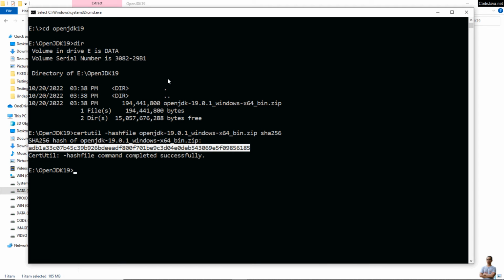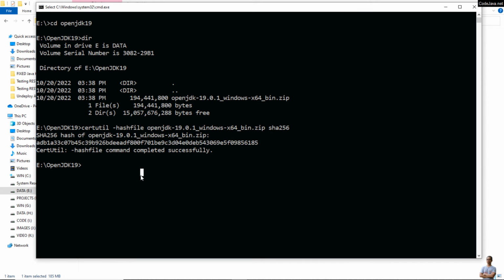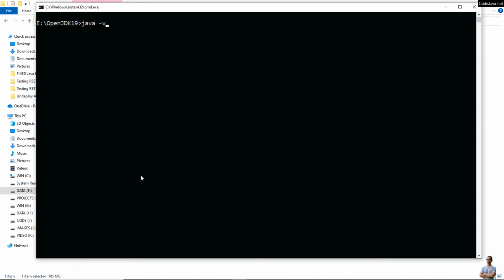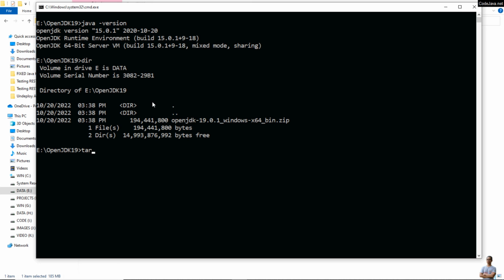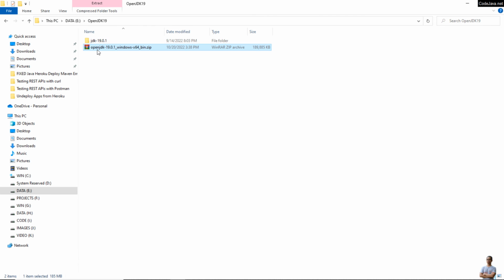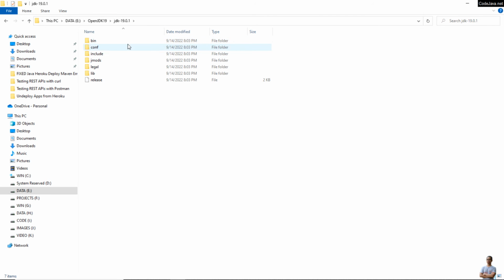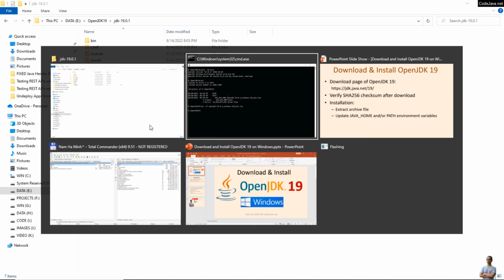Okay, and then we need to update the system environment variables, Java home and path. If you type the command java -version here, you can see version 15. Now you need to extract the zip archive file. So in command prompt, you can use the command tar and the flag -xf and then the zip file name. Okay, and then you can see it extracts the zip archive file into a directory jdk-19.0.1 here.